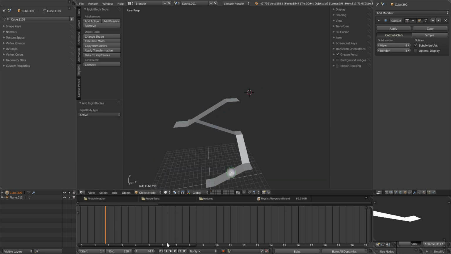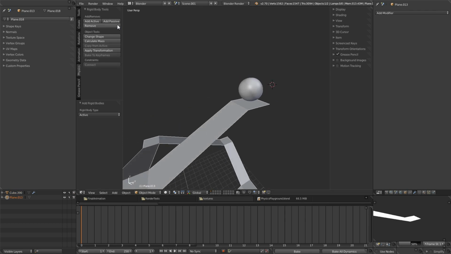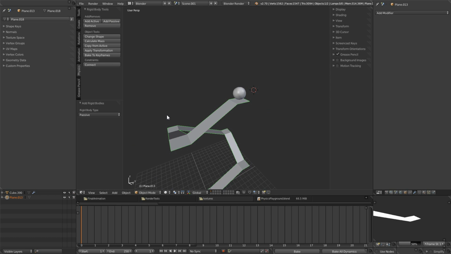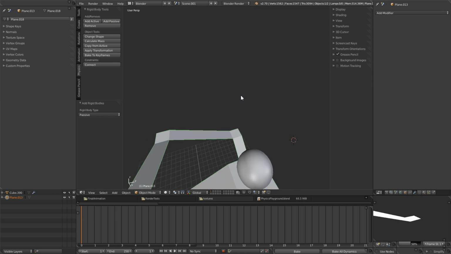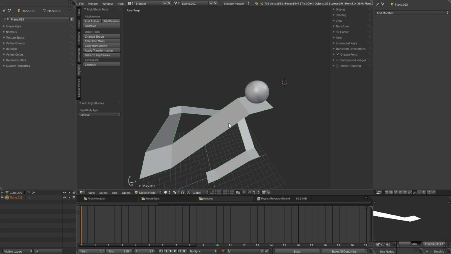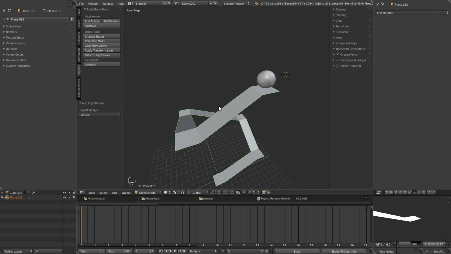The next step would be to click on my path and click Add Passive, which basically means that everything with physics will react to this, but this will stay stuck in 3D space. So then if I were to hit play again, you'll see that the ball falls and then it starts moving along that path there. So I'll hit pause and then go back to the end.